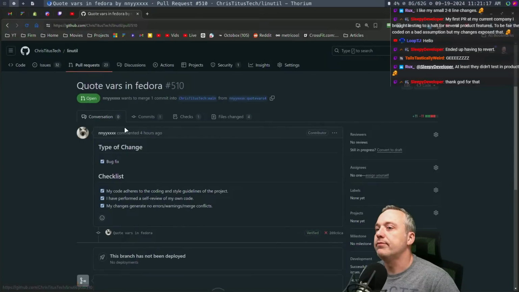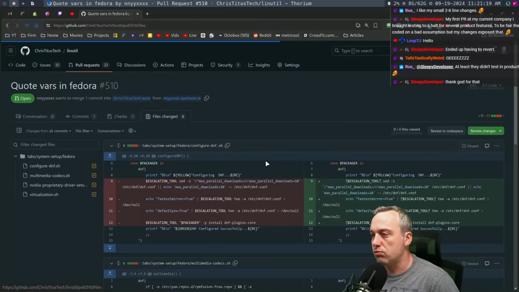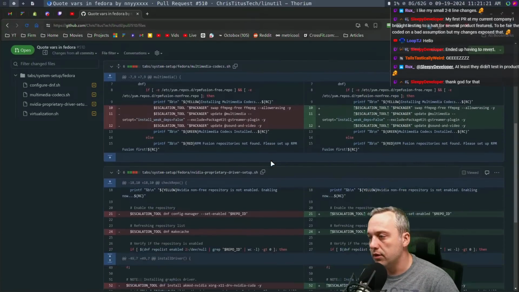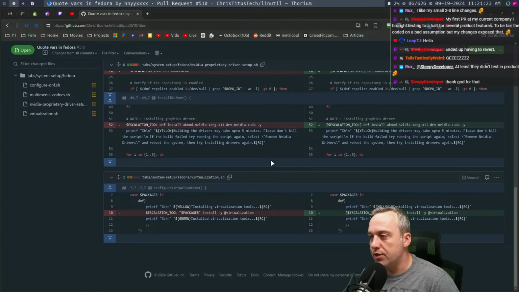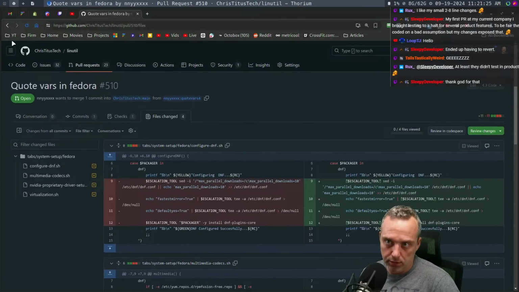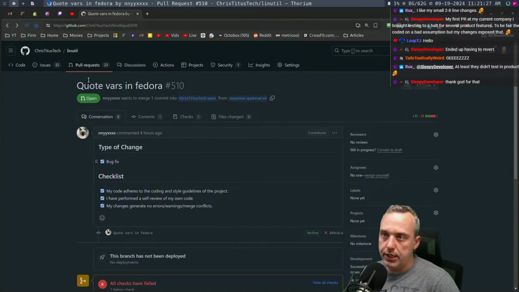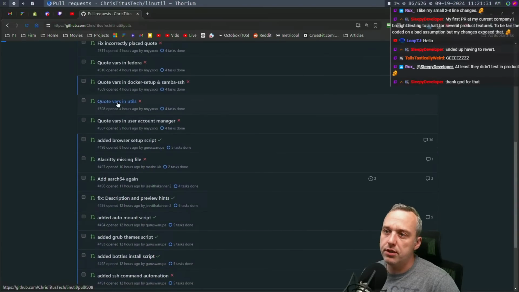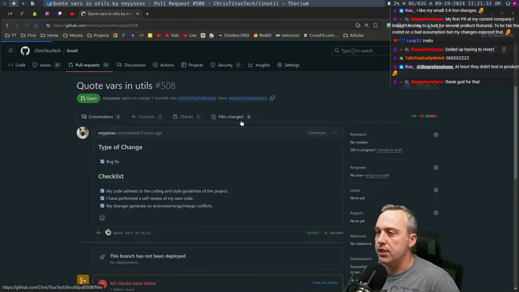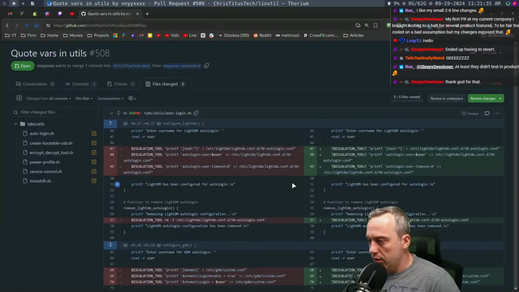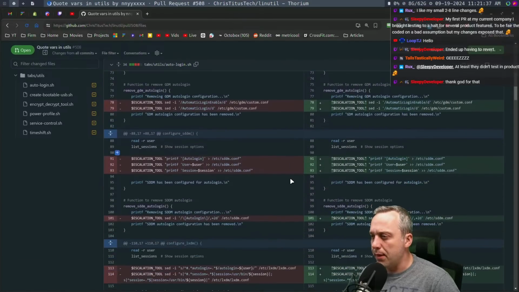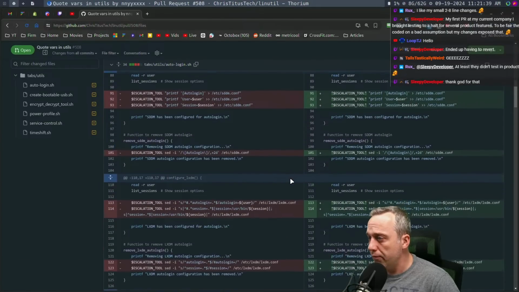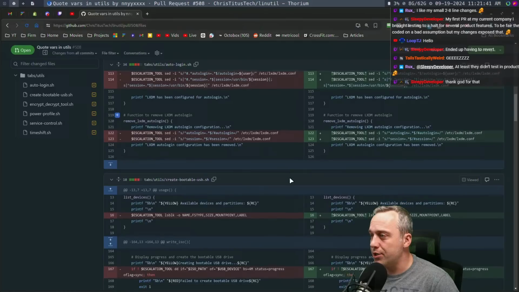What's this one? Fedora, okay, what's this? Oh, adding quotes to escalation tool. Okay. All right. And then what's this one down here? Oh, utilities. Quote vars and utilities. All right. Okay. So look at how much time I'm spending just kind of looking through it. So far, it's adding quotes to escalation tool.